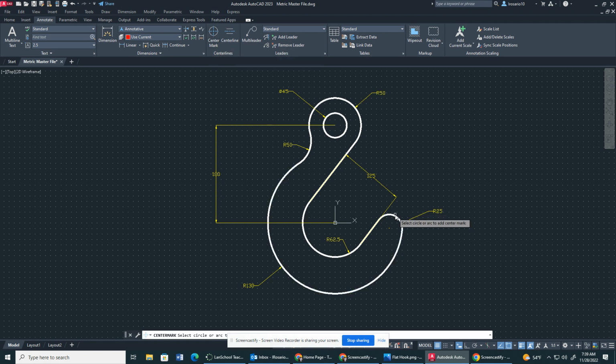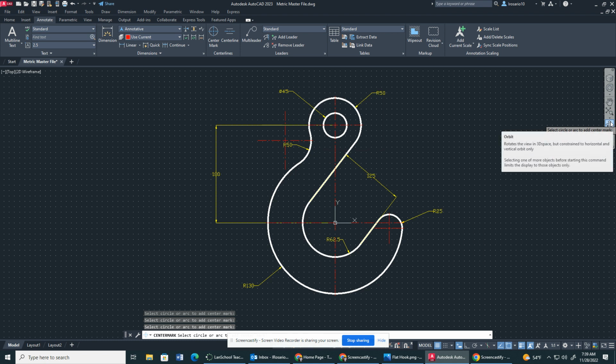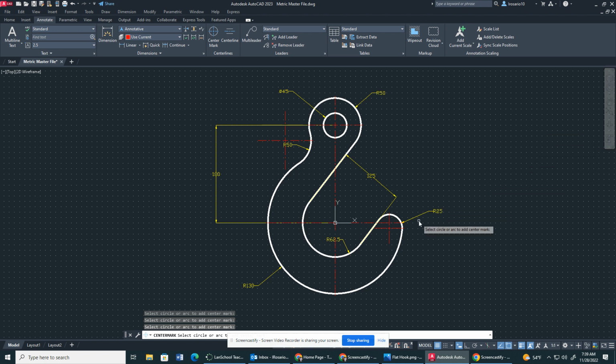Now, I'm going to do my center mark in a few places. I'm going to do my center mark right here. I'm going to do my center mark right here. And actually, you know what? I'm going to do my center mark again right here. I'm going to do my center mark right here. And then my center mark right here. Okay. Also have to create a center mark at this point right there. Basically shows that this is a circle or arc. This is a circle. This is an arc right here. Okay.